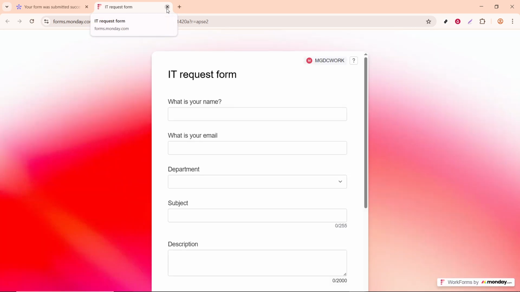By following these steps carefully, you'll be able to effectively edit and enhance your Monday.com forms to better fit your needs. This wraps up today's tutorial, and I hope you found it helpful.